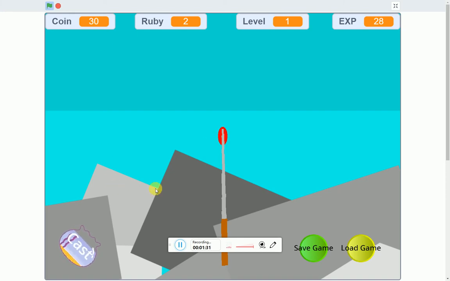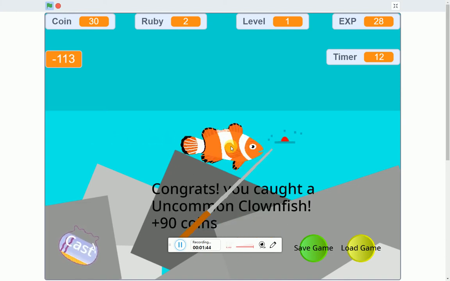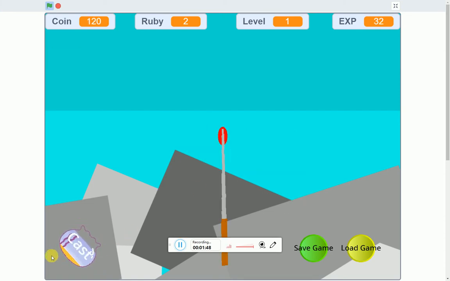Now I can, okay. There is nothing I can do. I'm just going to enjoy fishing and catch the unknown fish, and I'll end the video. And I'll finally show you how to save and load the game. It's pretty hard.